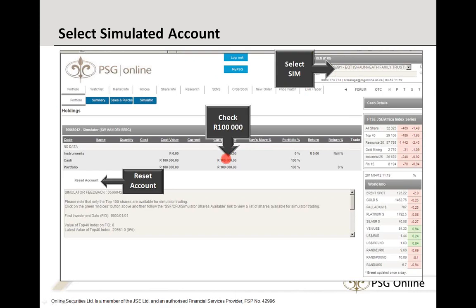The idea is that you want to buy and sell in the risk-free environment and gain the practical experience, first of all, of how to place trades. More importantly, for you to gain confidence in your stock picking abilities. If I buy a share today, tomorrow I know if I'm right or wrong because the share's either gone up or down. If you do make a mistake, you have a facility where you can reset it. Try not to reset it too often.